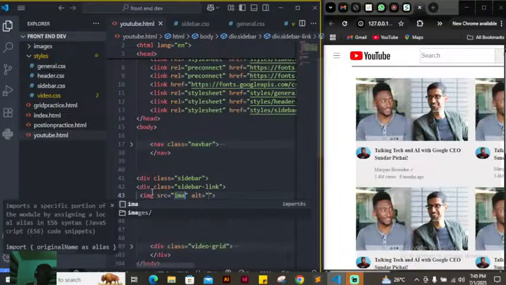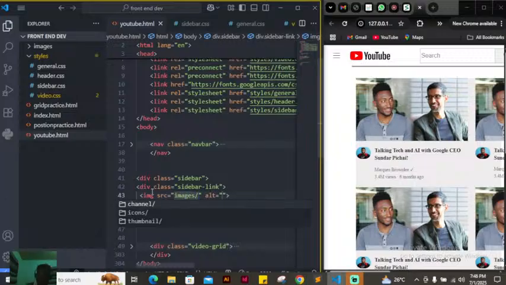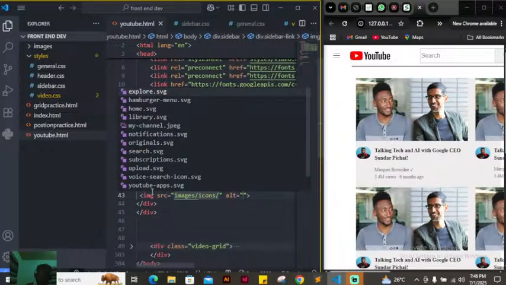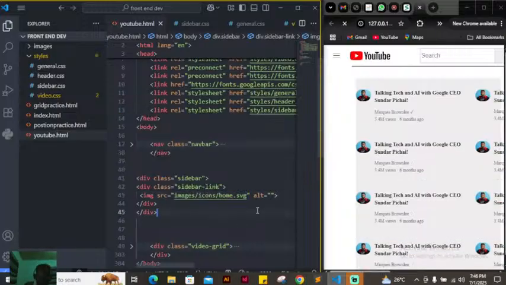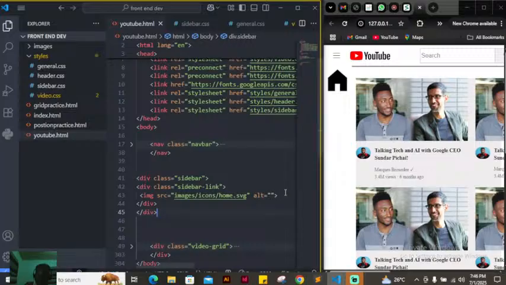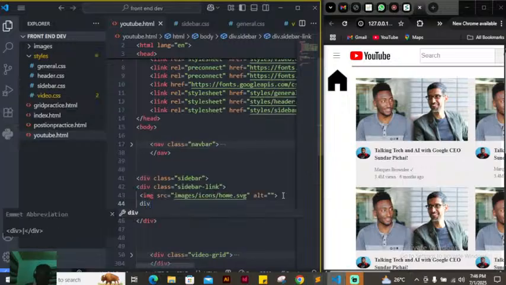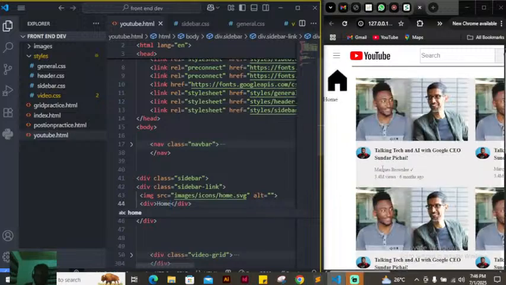So inside this sidebar link, I'll bring that image. I have to go inside images, after images I go to icons, then I think that one is home SVG. So that's what will appear here. Then under it, they have a write-up called home. I'll give it a div, and here I will type home. So my item will be placed like this.